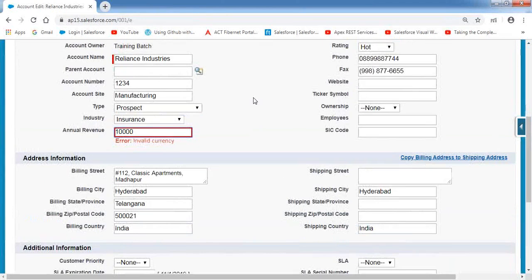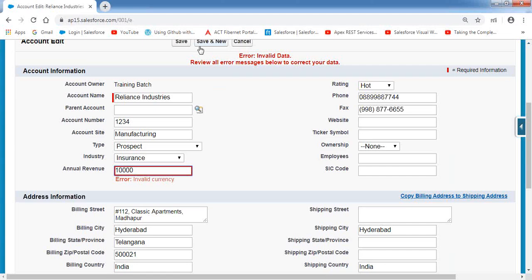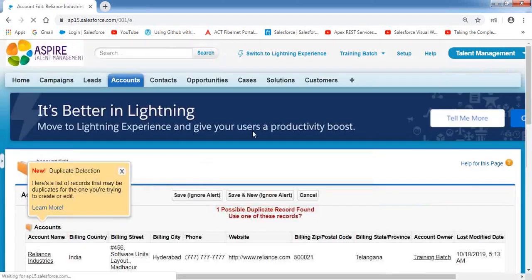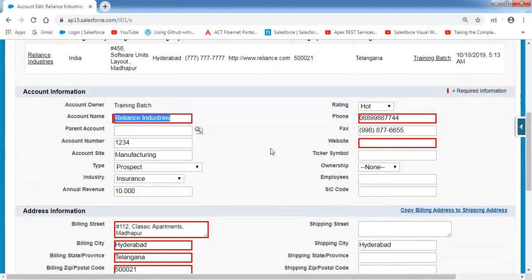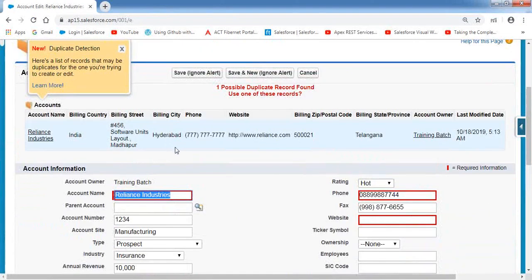Now I'm entering the value as 10,000 over here. Once you click on save, my record will be accepted. But here there are duplicate records available based on that same name. Now let me give some different name over here.